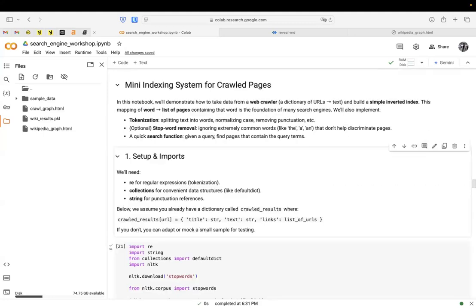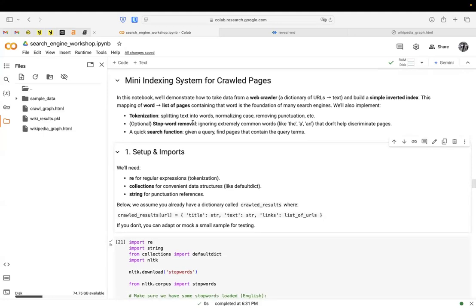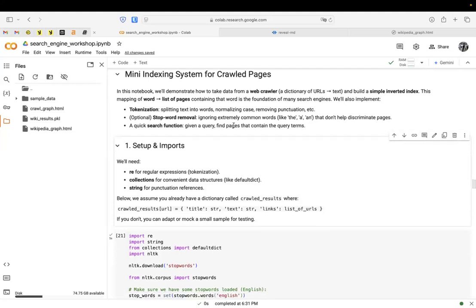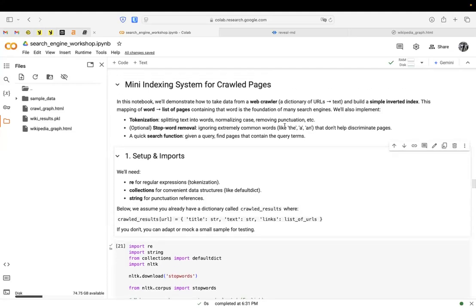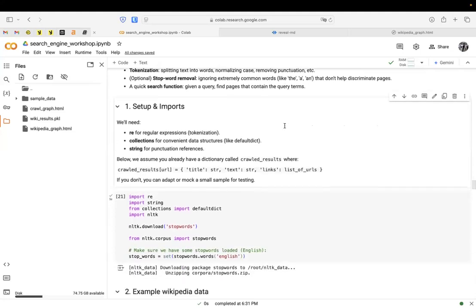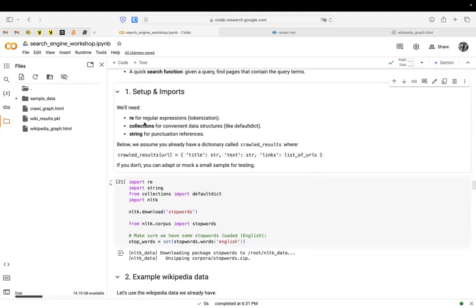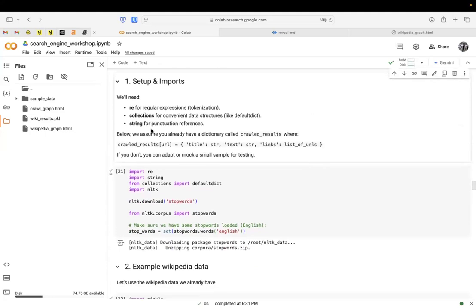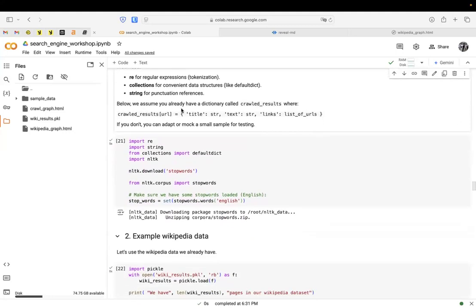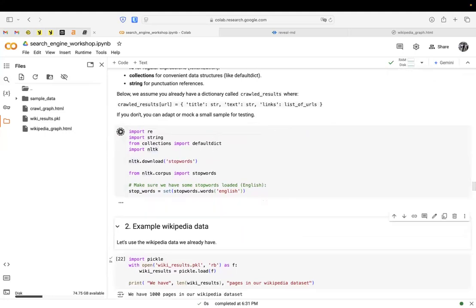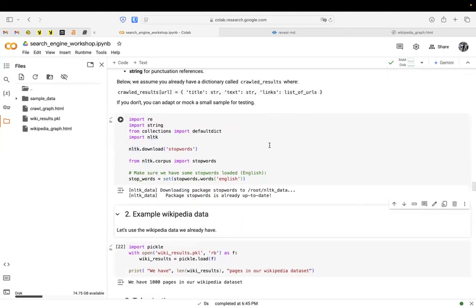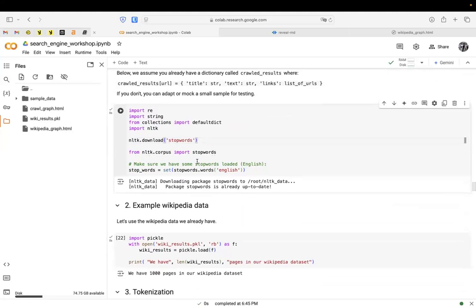Tokenization is transforming one sentence into tokens that can be, in our case, words, but it can also be not words. Like, for example, in the case of AI, we also use tokenization for AI. So we're going to need some libraries, re for regular expressions, and the rest is just to store our data. And also NLTK. So we have to run this cell. It will download this package, stop words.